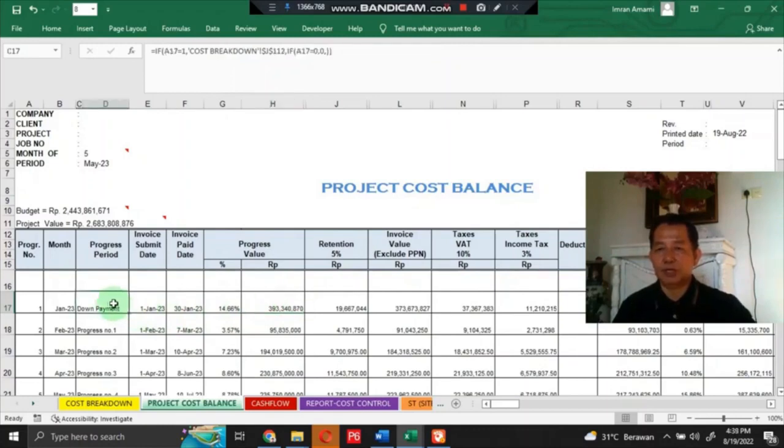In this section, you should input the data in the 4 sections in this project cost balance. They are the progress period, the invoice submit date, the invoice paid date, and the progress value with currency label. In the invoice submit date and invoice paid date sections, you could input the data manually with regard to the format: year, month, and date. The remaining two are the progress period section and the progress value with currency labels.